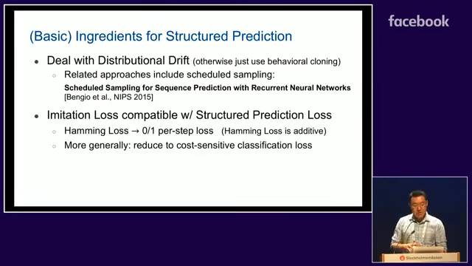Another issue, and I'll touch on this more in just a little bit, is that you want to design the imitation loss in the reduction to be compatible with the original structure prediction loss. In the example that I just gave you, the structure prediction loss was Hamming loss. Now, Hamming loss is particularly easy to deal with because it's completely additive.